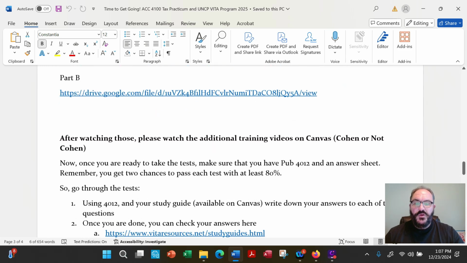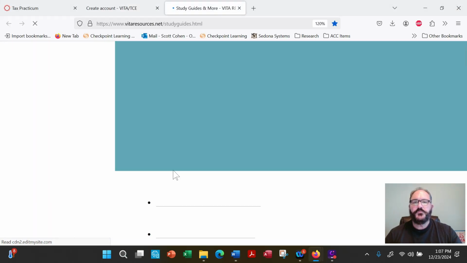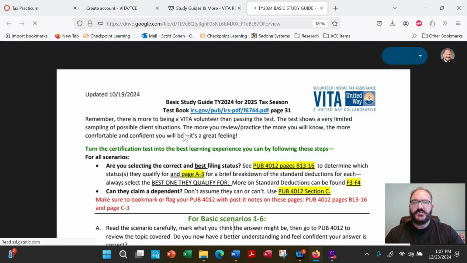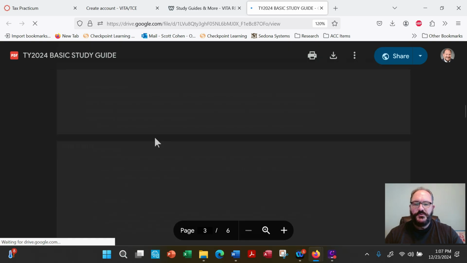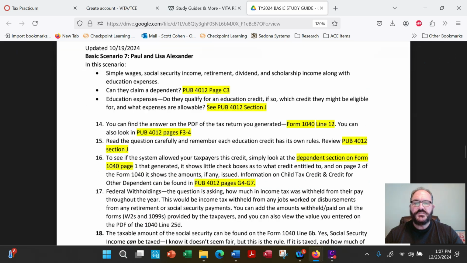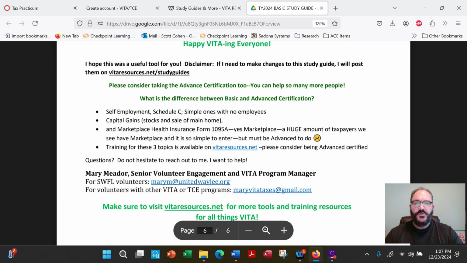Then after watching those, there are some additional items on Canvas, okay? Now I'm going to show you those as well. And then there's a place to check these, okay? So if you go to study guides, right here is a basic study guide, and this is loaded up there for you as well. It kind of gives you some hints on what to do, okay? It's a total of 6 pages here. It gives you a hint on each one of these questions on how to do it, where you would wind up needing to look up stuff, okay?